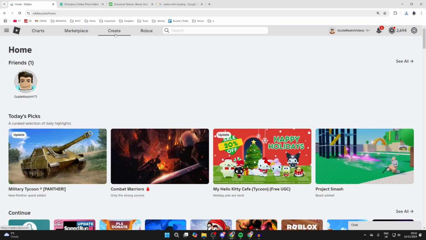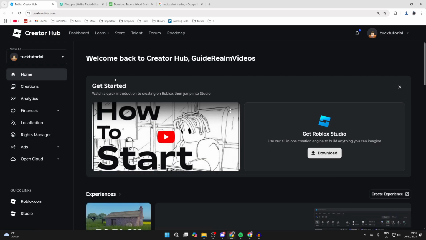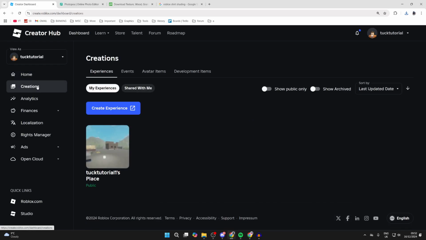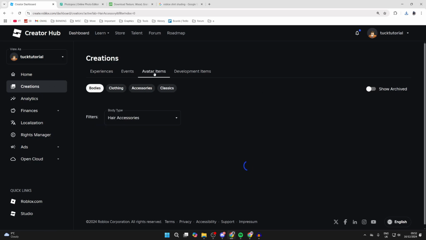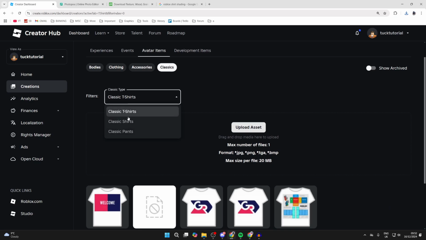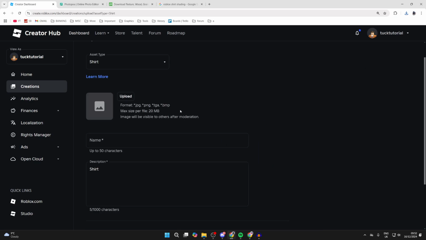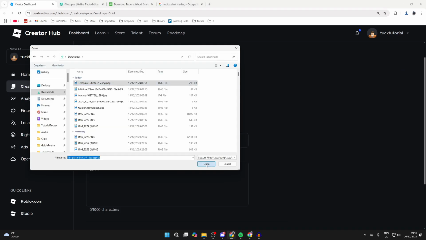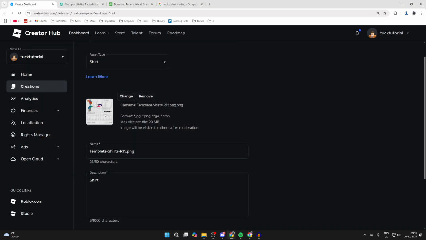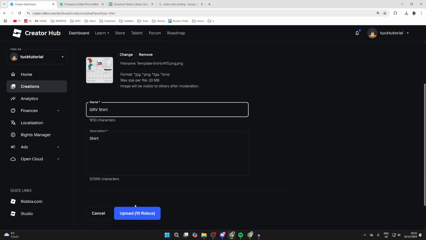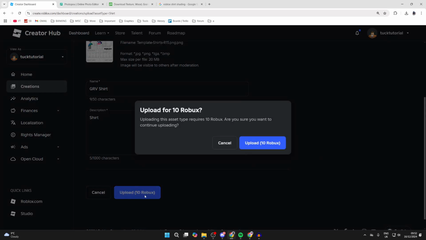Return to Roblox and go to the top and click on Create. Then come over to the left and click on Creations, and you want to click on Avatar Items. Come over to the right and click on Classics, and you want to change it to Classic Shirts. Now what we can do is click on Upload Asset, click on Upload, and click on Open, and there it is. Give it a name, add a description, and we can then upload it. This will cost you 10 Robux, so I'll click on upload, and that's it.